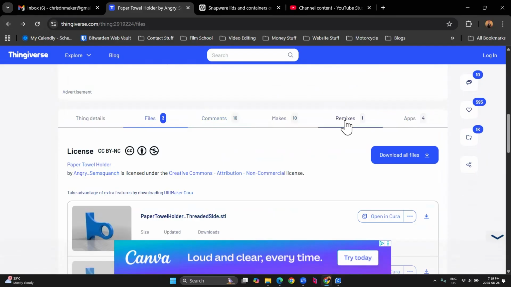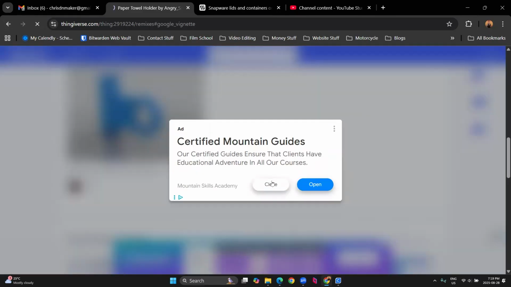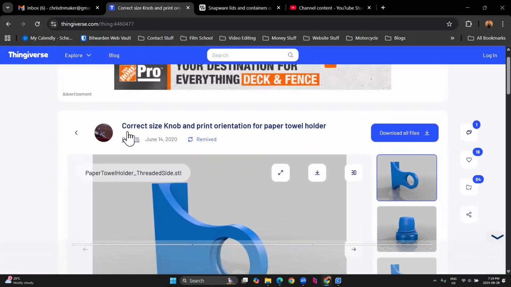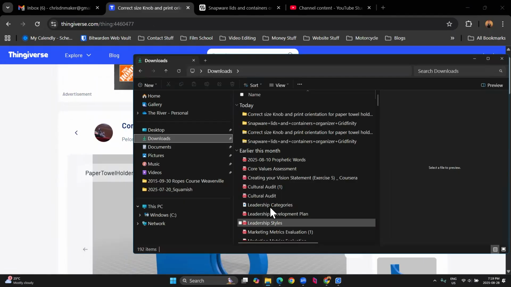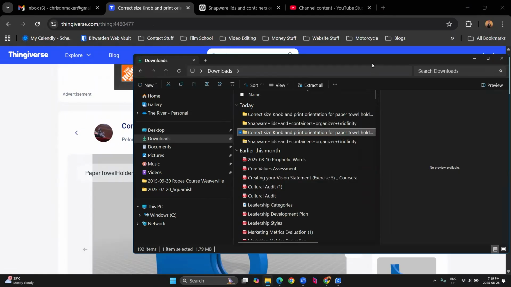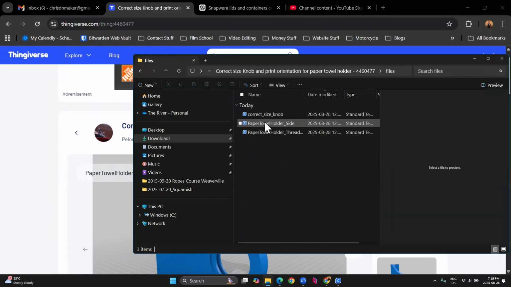So in the remixes, now it's these ones. Get rid of that ad. And you download these three files, and this one's correct. It says correct size knob and print. So that downloads whatever this file says right here. You have to extract it because it always goes as a zip. And then you extract it. You get the second one here, which is this guy. You go to the files, and then it has the stuff here, right?